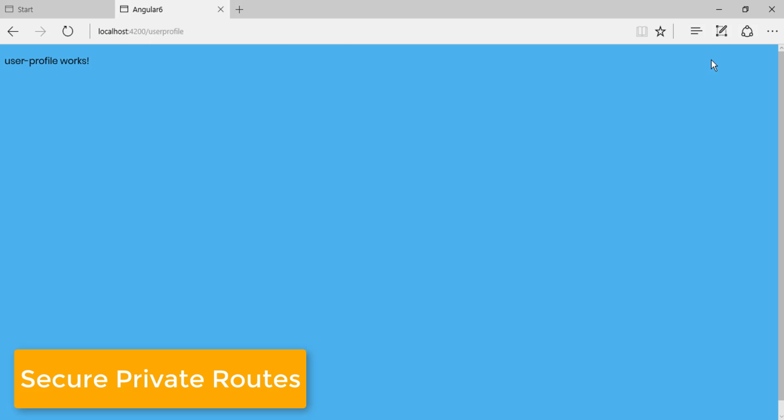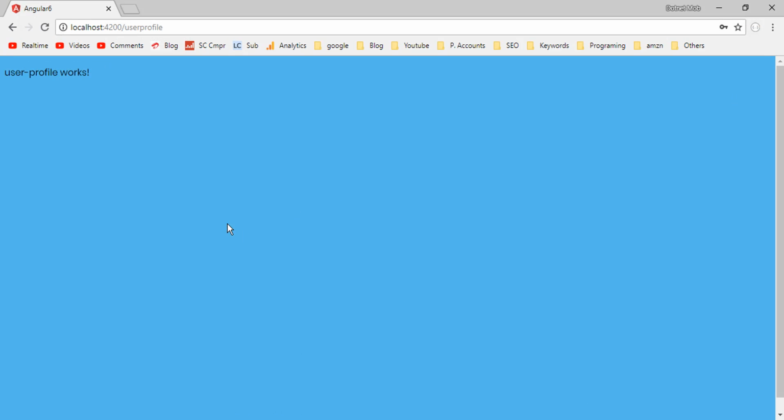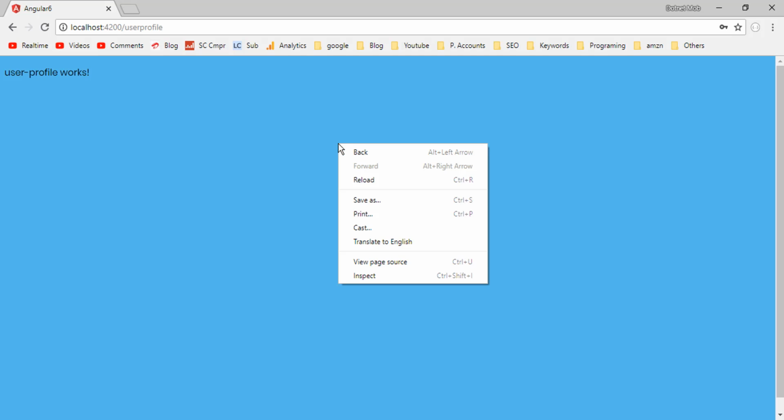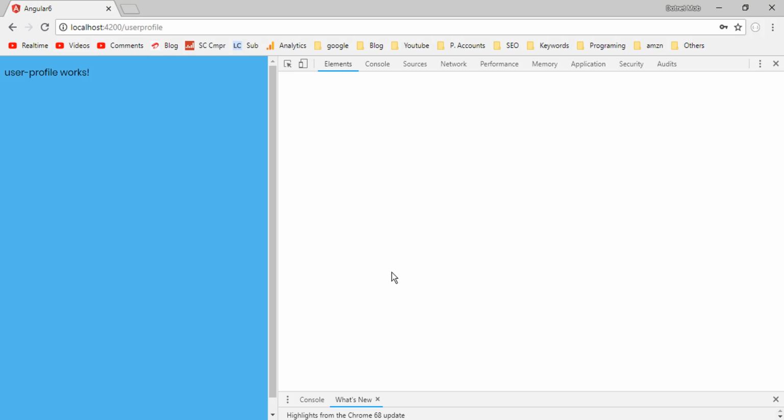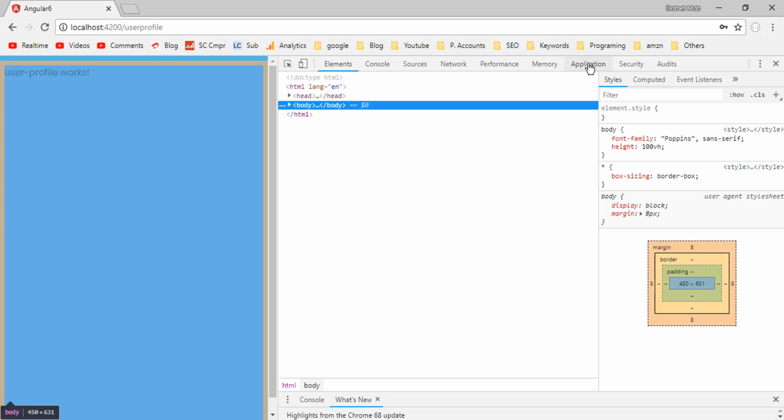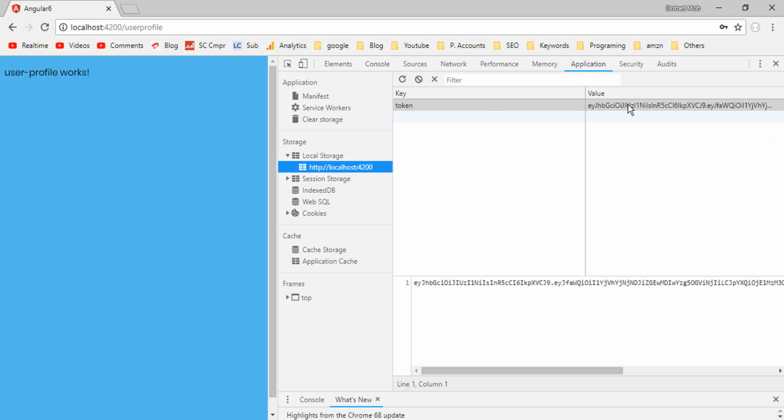Okay. Let me close this browser, then back to Chrome browser. We have already logged in inside this web browser. As part of that, we have saved the JWT inside the local storage. That you can see from this browser. Right click here, then inspect, then go to the application tab. So here we have saved the JWT with this key value token.